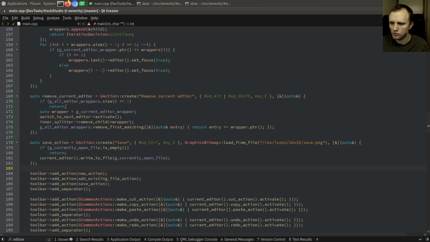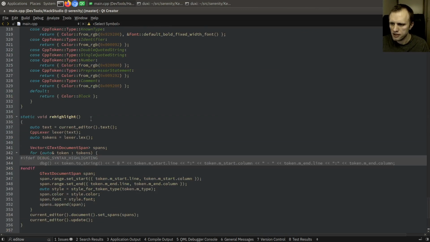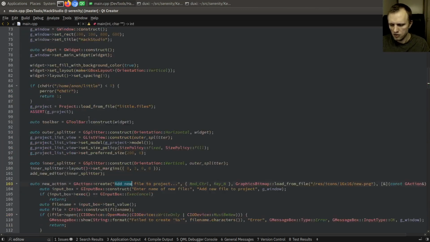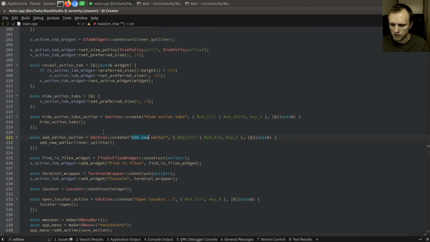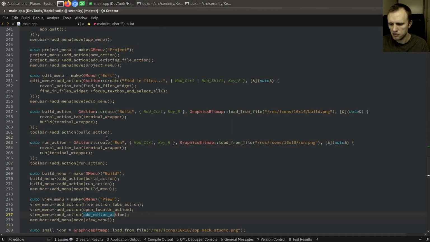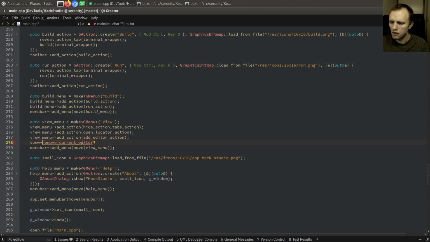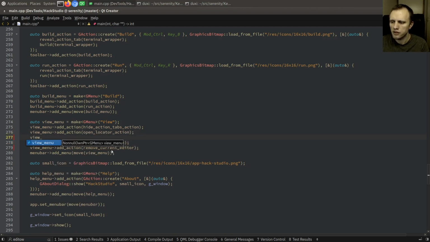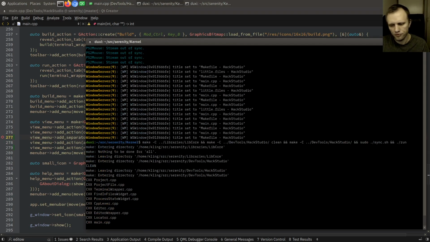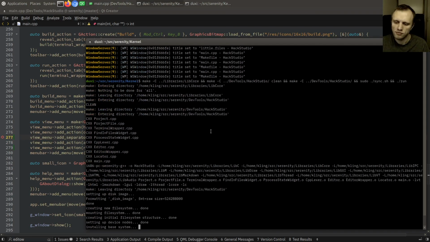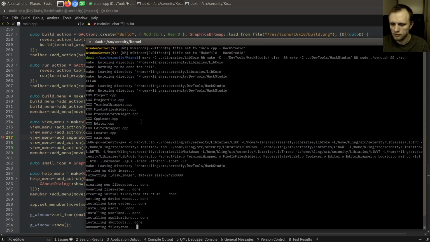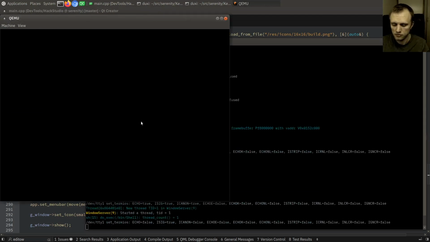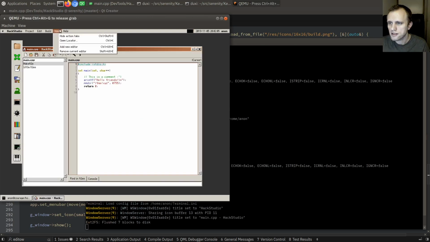So, remove current editor. Let's add it to the menu. Where's that thing? Add editor action. View menu. Add action. Maybe we'll put the little splitter or separator here. Add separator. Just for the aesthetics of it.